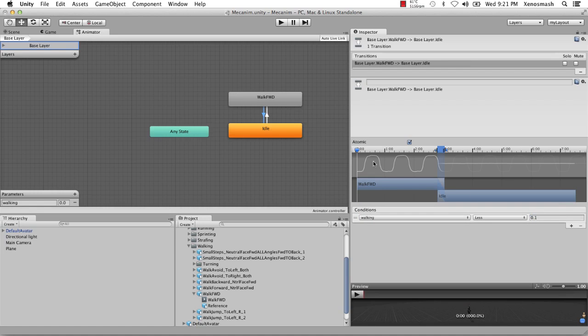0.1. So for the first transition, when we press the W key, it's going to be greater than 0.1, then he's going to start walking. Coming from walking to idle, we're going to be releasing the key, which will eventually drop the value below 0.1, which is going to lead us into our idle state.